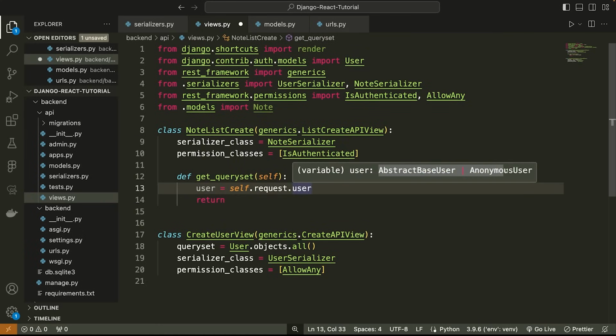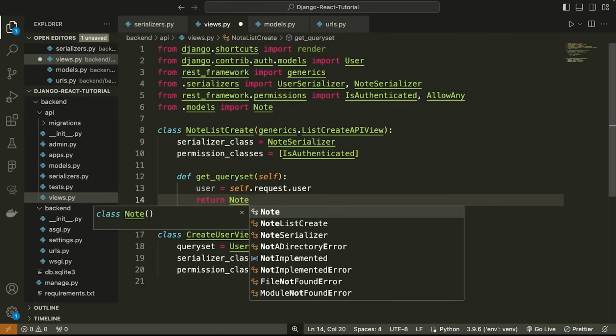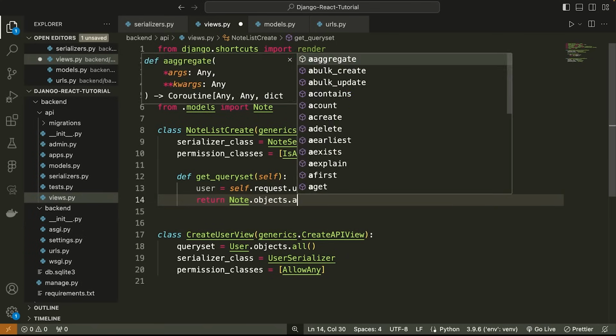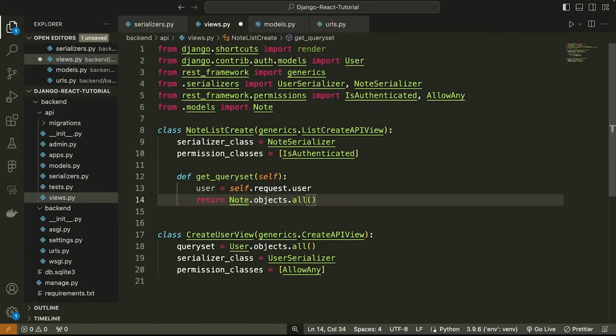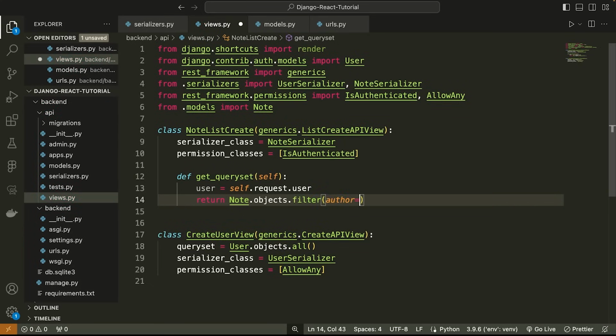So it says abstract base user or anonymous user. Don't worry about that, but it's going to give us the correct user because we are actually authenticated. We can then use that user to filter our notes and just get any of the notes that were written by this user. So if we wanted to get all of the notes, we would just do note.objects.all. But if we want to get all of the notes that are written by a specific user, we instead pass filter, and then we pass the author equal to the user.